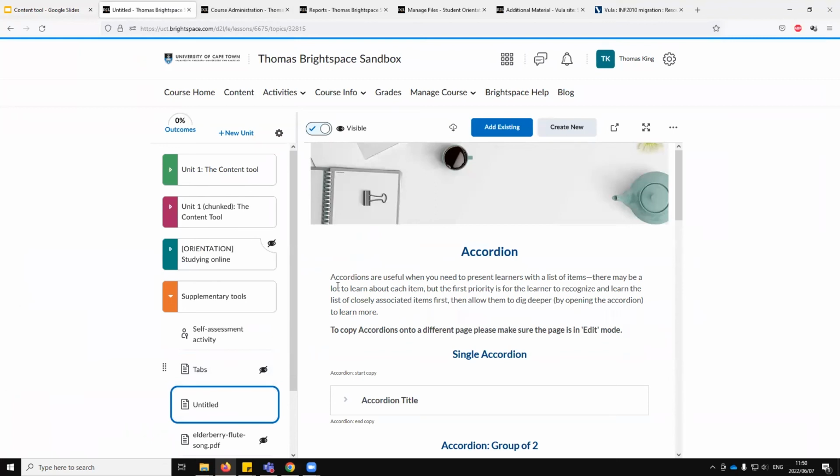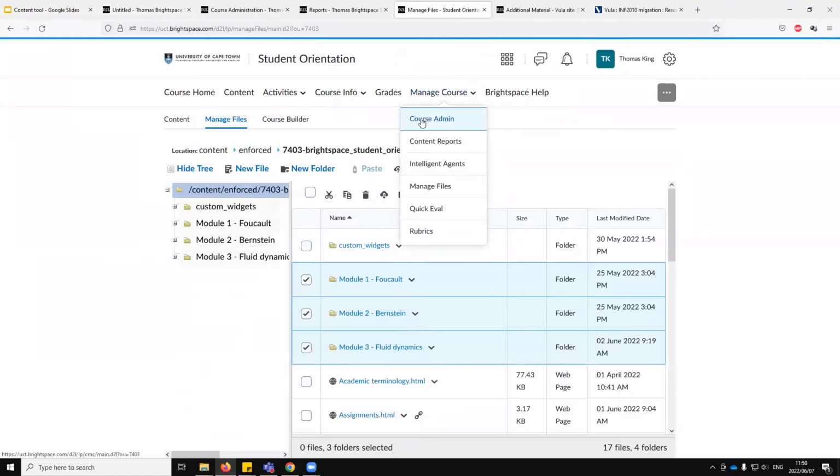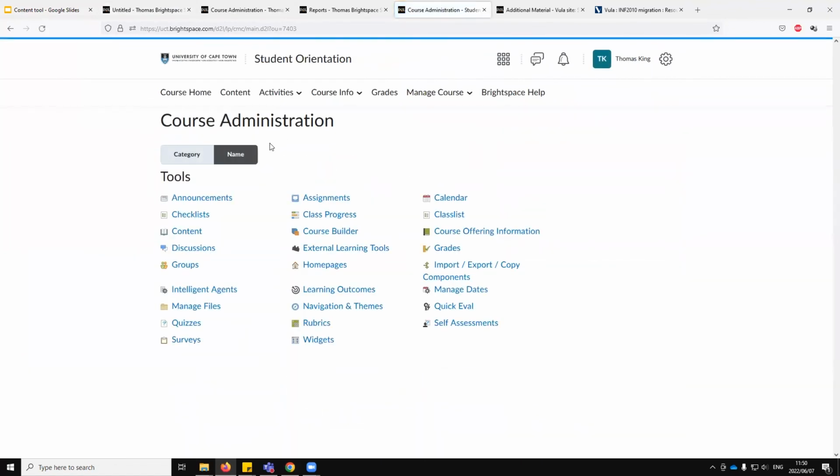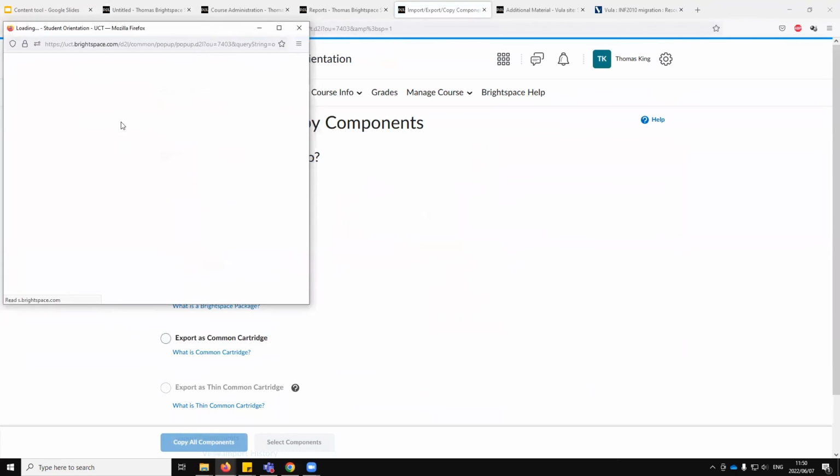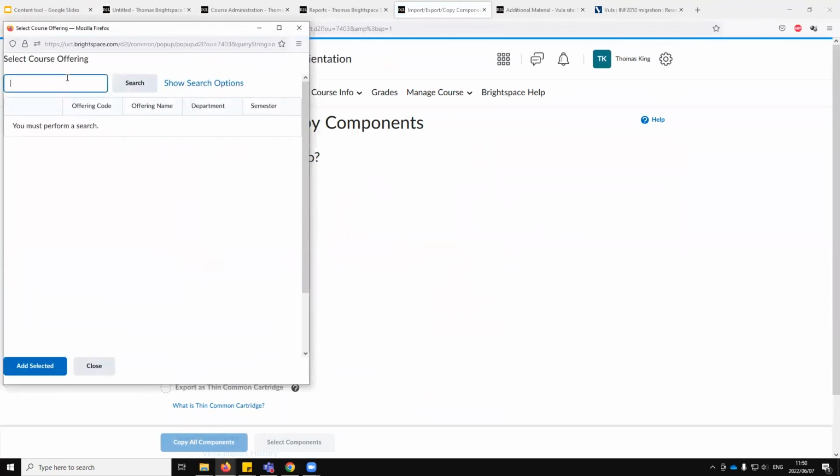If you need to pull content from a different course into Brightspace, that is also very easy. We go to our Manage Course and Course Admin tool. Remember, it's like site setup. We click on the import. We search for a course that we want to import from.